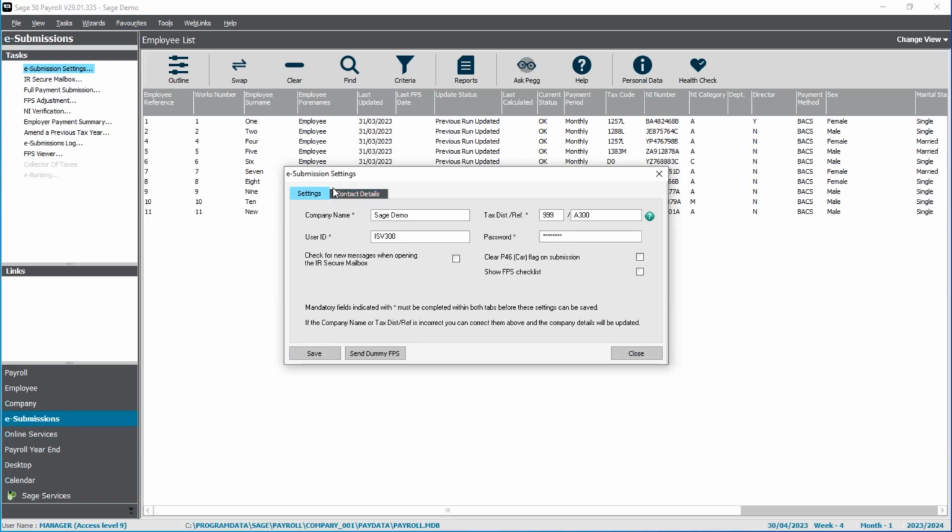The settings tab contains your company name and your PAYE reference, and that's taken from your company settings. And this is also where you've recorded your user ID and password for your PAYE online account. Now, if you've been submitting to HMRC, you don't need to do anything with those details. They are already correct and stored. But if ever you change your password for PAYE online, you would also need to update it in this area as well.